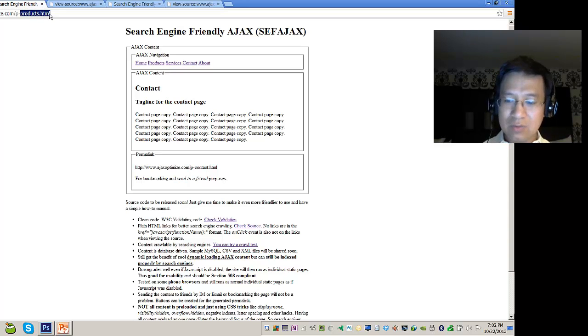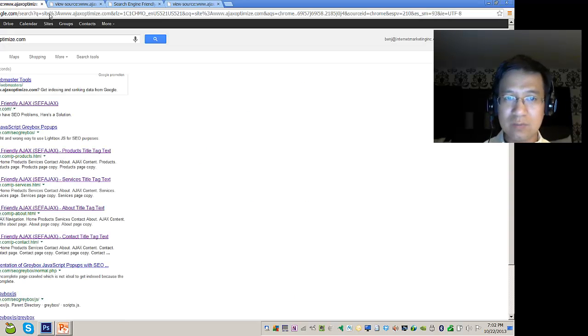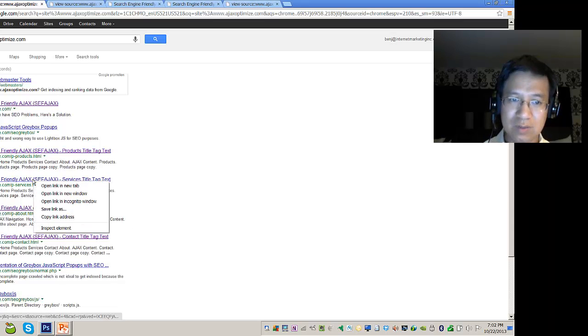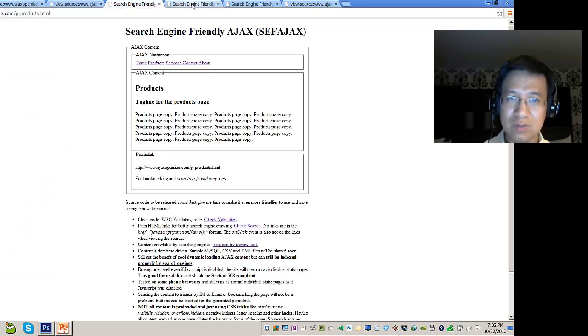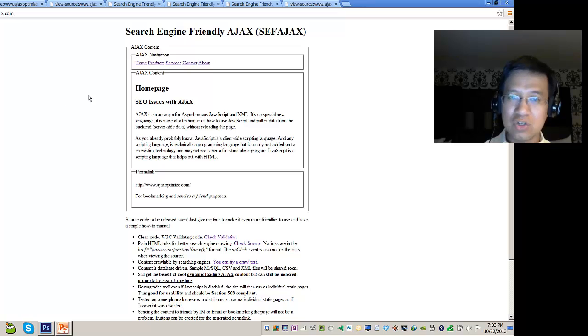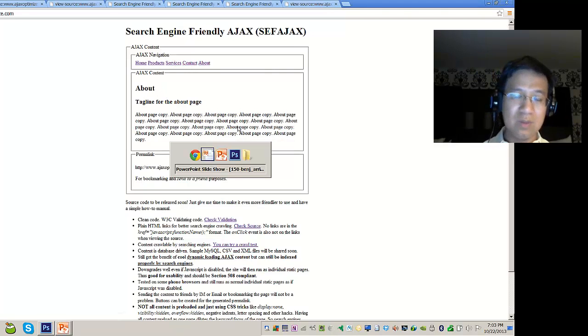Now, let's say I do a site command on this, just to see how Google is actually seeing this. In the site command, you could see that all URLs are indexed. So the site is totally crawlable. And you could see here under the products, it does see the products. Under the services, it does see the services. So in a nutshell, what is happening here, the default content is what search engines see. The default links are also what search engines crawl. And the Ajax effects come in whenever you click on something.